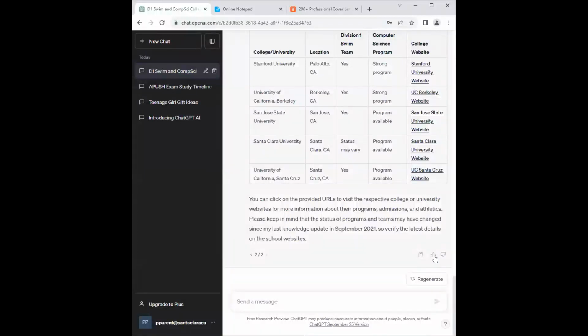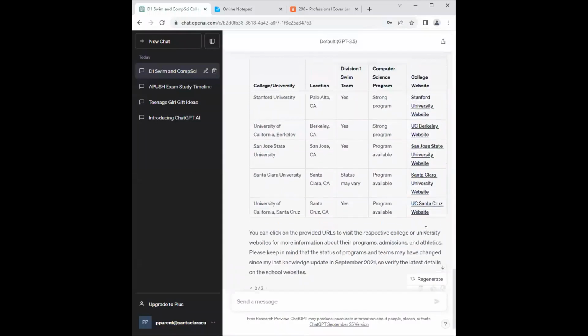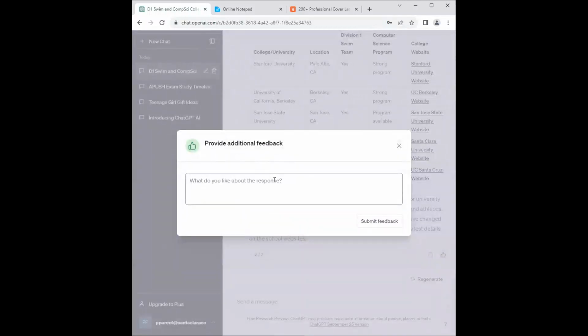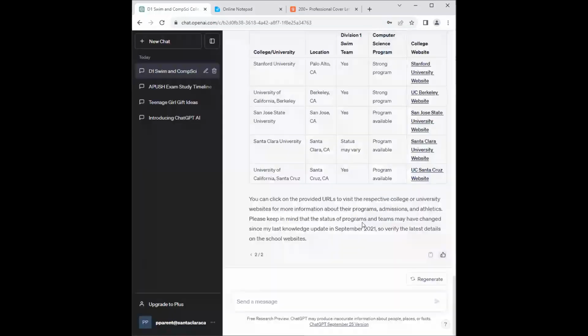The next two buttons are a thumbs up and a thumbs down, pretty self-explanatory, but basically you're telling OpenAI, yes, I like that answer, or no, I did not like that answer. So if I say, yeah, I liked it, it's going to ask me for a little bit of additional feedback. What did I like about the response? I'm just going to say it was thorough, information I needed. I'm going to submit that. Great, so I liked that response.